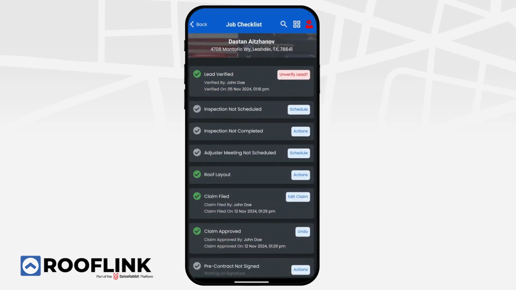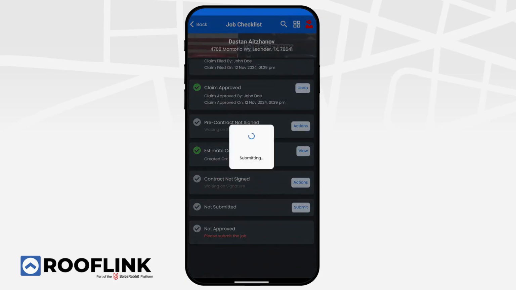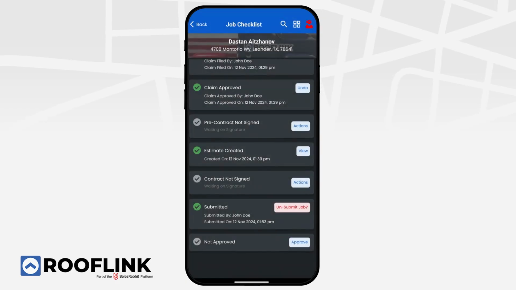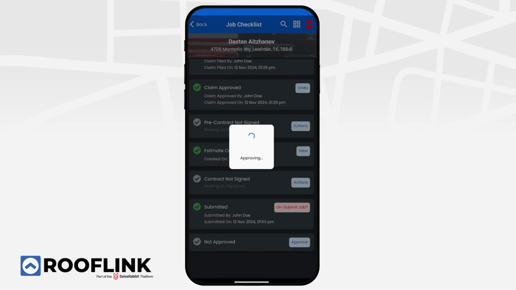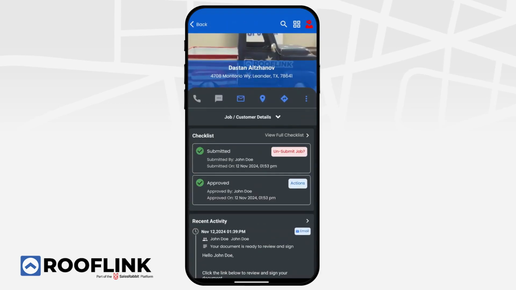Not only that, but let's go back to our checklist for a moment here. This is technically just a lead, but I've gotten it to the point where I'm comfortable approving it, so I will submit this job for approval. And then once I submit like so, I will then approve it. Watch this checklist. It'll actually change over to a production list. Roof not scheduled, not completed. And you'll start working your way through this checklist to get that job done.